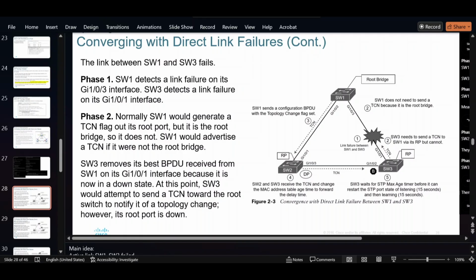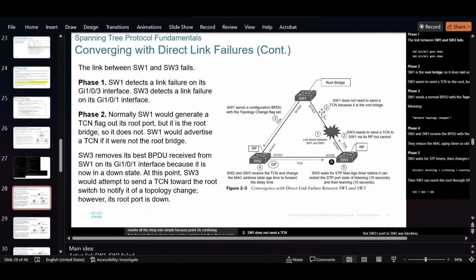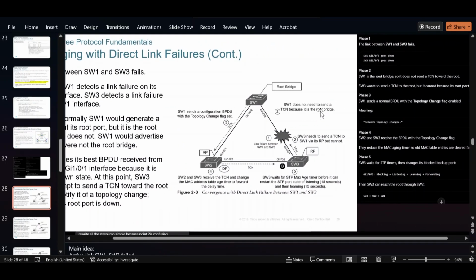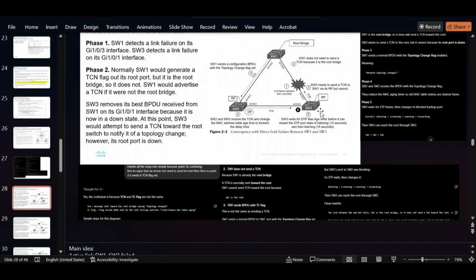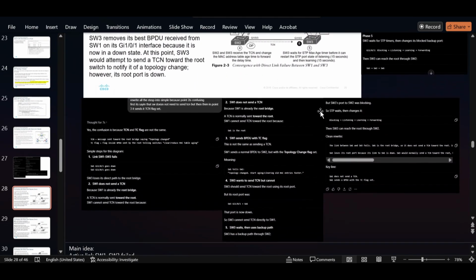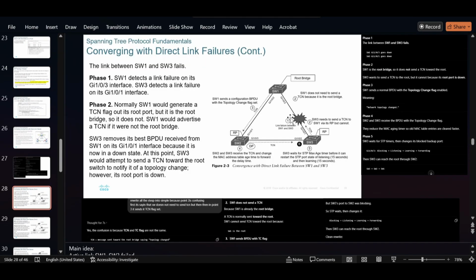So phase 1, this is the same thing. This is what I wrote. These are the notes I wrote. You can take a screenshot or I will just explain it. This part was very confusing for me also, what they wrote on it.